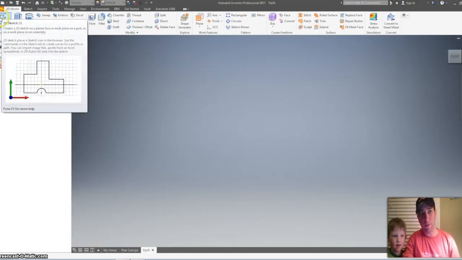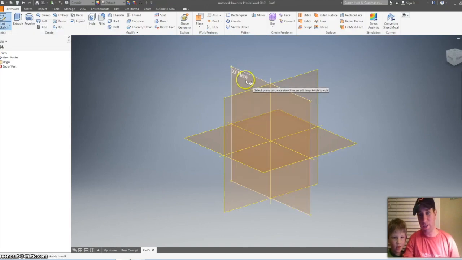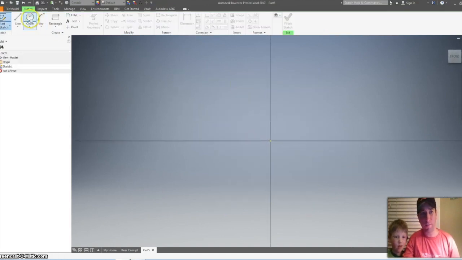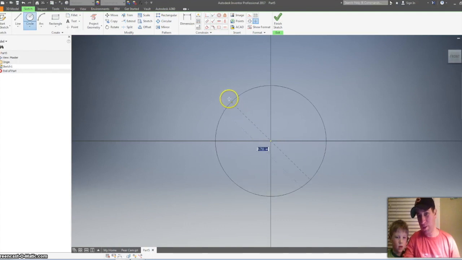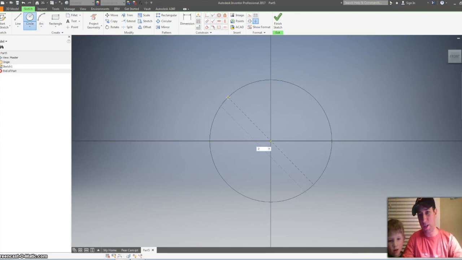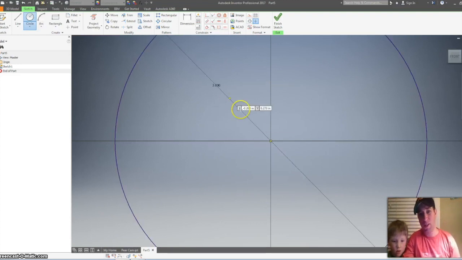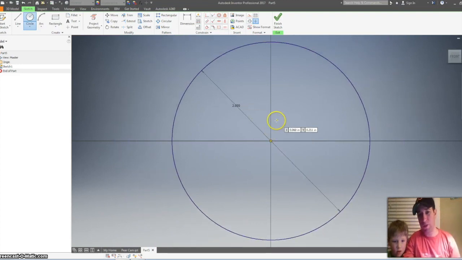Okay. And then I'm going to click on start 2D sketch on the XY plane. I'm going to pick the circle tool and go right in the middle. And we want that to be 2 inches in diameter. So I'm going to hit 2, enter. Double-click my center mouse button, and then I'm going to take another center. We're going to click on circle and go on the y-axis.